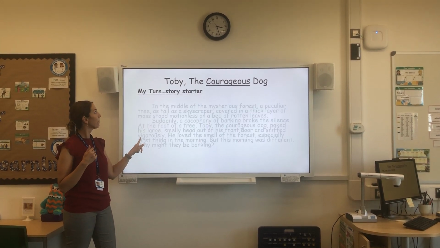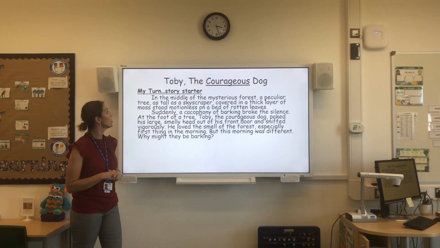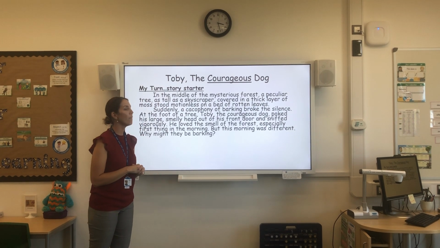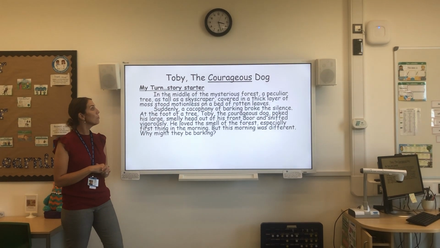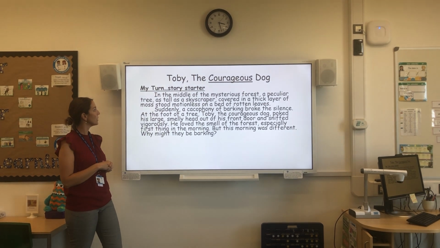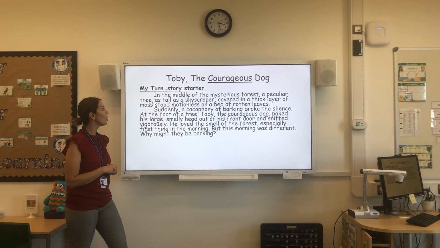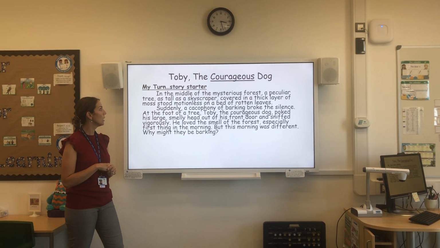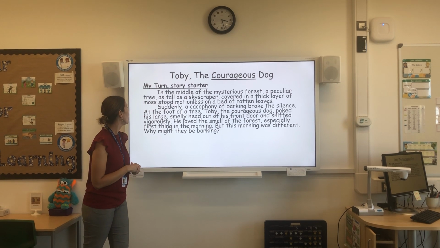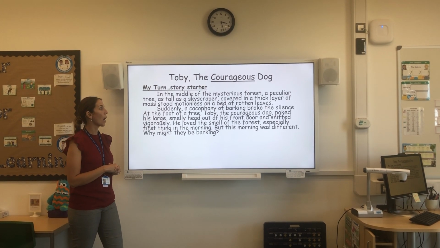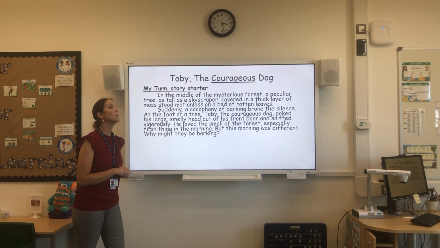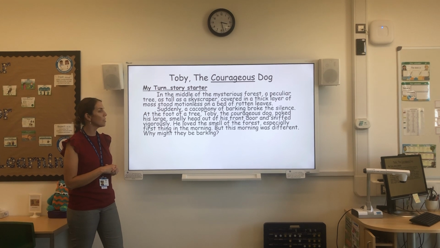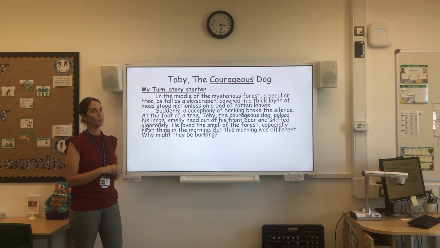My turn. In the middle of the mysterious forest, a peculiar tree, as tall as a skyscraper, covered in a thick layer of moss, stood motionless on a bed of rotten leaves. Suddenly, a cacophony of barking broke the silence. At the foot of a tree, Toby, the courageous dog, poked his large, smelly head out of his front door and sniffed vigorously. He loved the smell of the forest, especially first thing in the morning. But this morning was different.